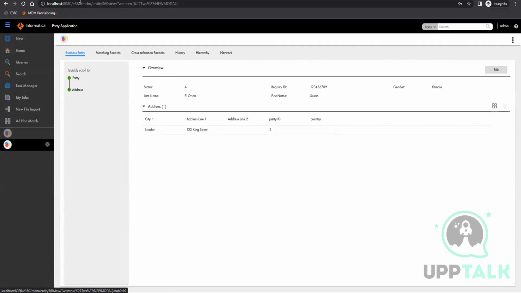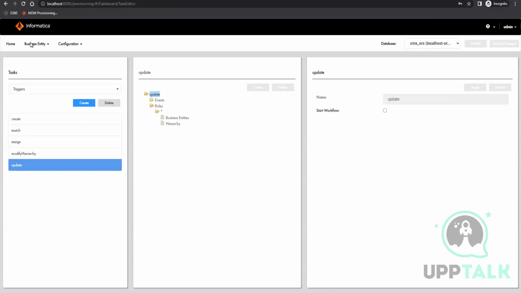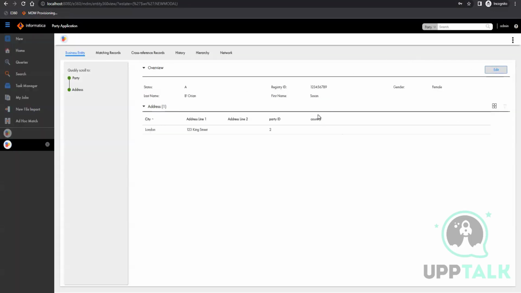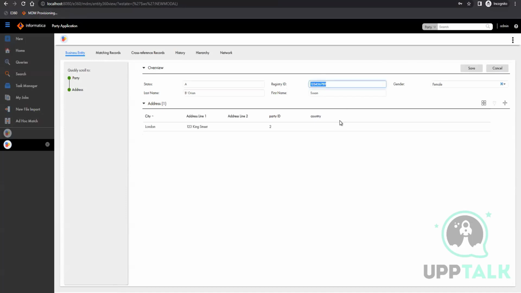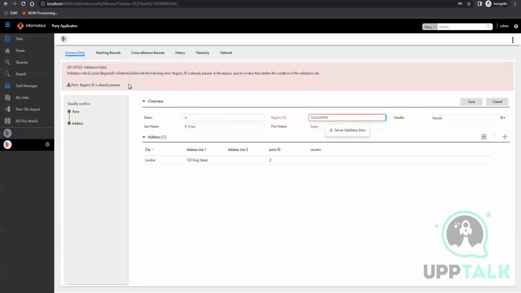So I'm just stating how we did the transformation validation. How will that work? If I do it like this and save it, it will state the validation: Registry ID is already present in request. Specify the satisfied condition of the validation. So it will discard that.